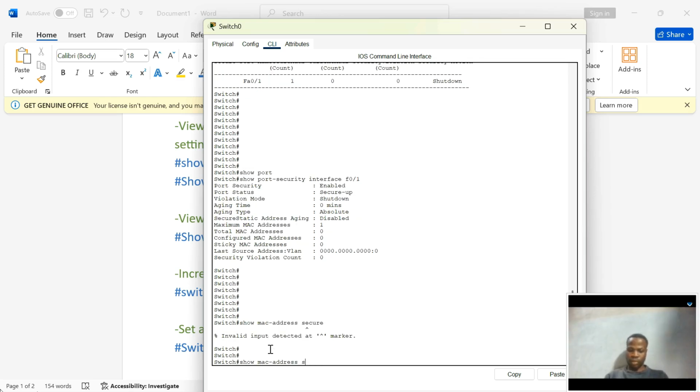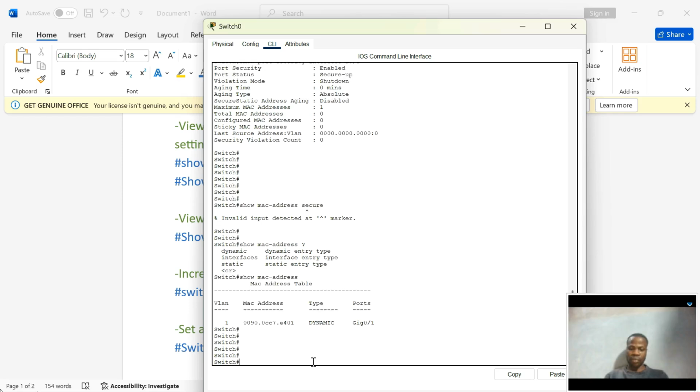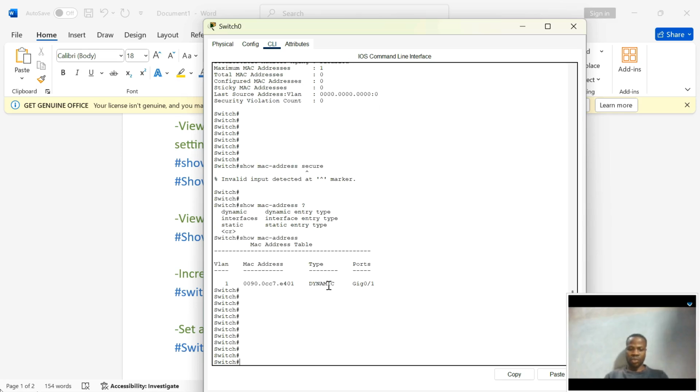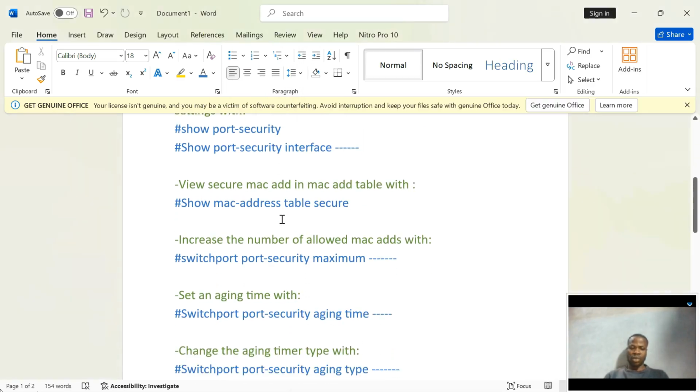Okay, so let me see. Let me use question mark, dynamic, interface. Okay, the secure option is not available on Packet Tracer, so it's only the global MAC address table that will be shown here. So all the MAC addresses learned on the switch will be shown here. All right, so we are done with that step. We'll be going to another step.